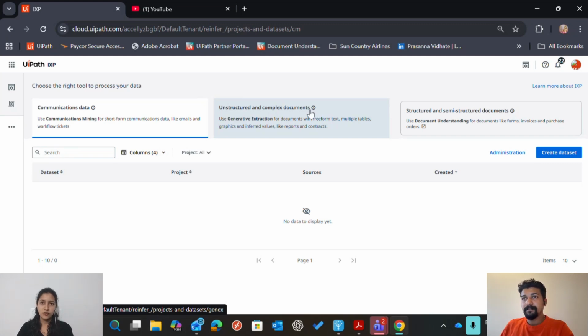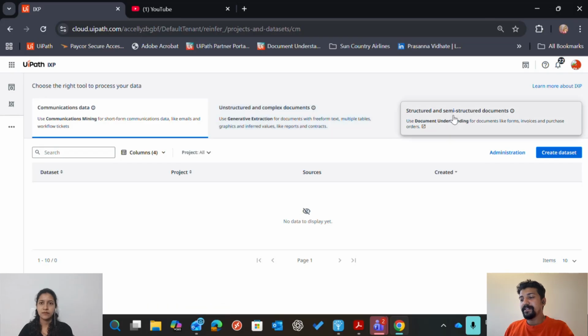Okay, and for documents over 50 pages, you'd use document understanding's generative extraction instead. It's optimized for handling large document volumes with more efficiency. Yeah, sure. And the third and last capability, as you see on my screen, is structured and semi-structured documents. This is for documents with consistent layouts, like standard invoices, tax forms, purchase orders. This uses the traditional document understanding approach, either classic or modern experience, and it's incredibly accurate when you are dealing with templated documents.